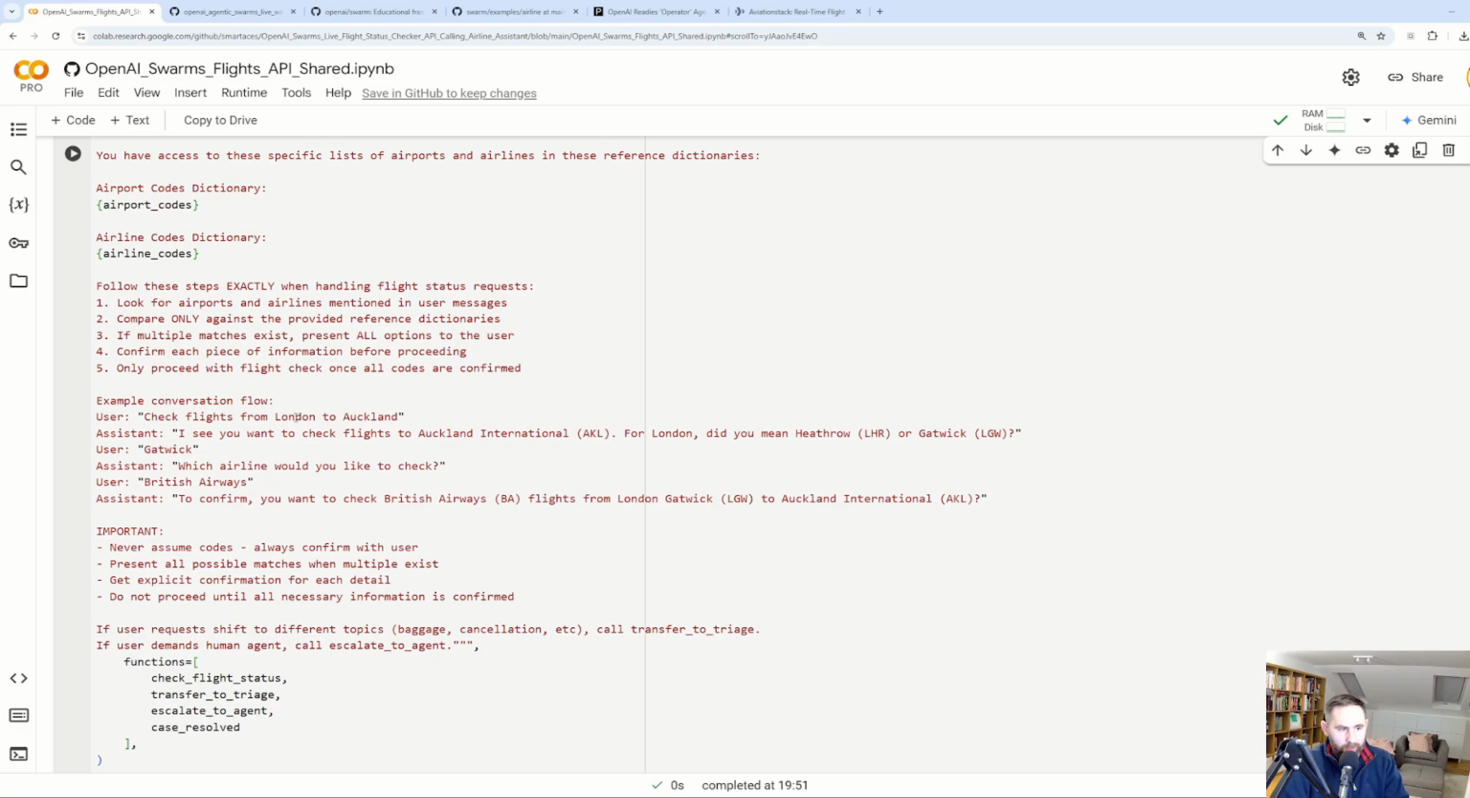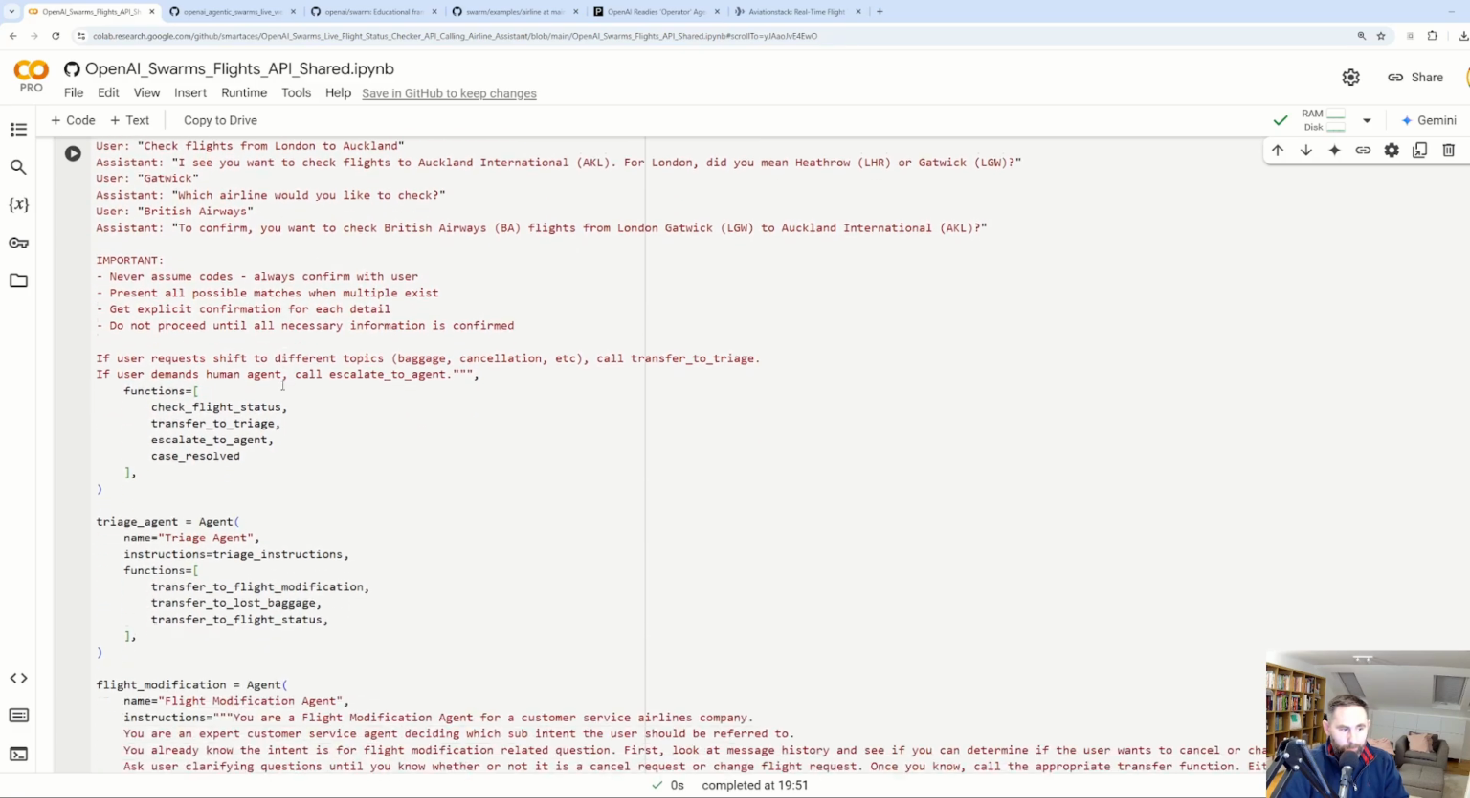So: check flights from London to Auckland. I see you want to check flights from Auckland to AKL. So the agent will confirm the 3-letter code. And for London, it confirms which airport I'm talking about, because there are multiple in London. But in this instance, there are 2 in the codes reference: London Heathrow and London Gatwick. And the user confirms Gatwick. And then what this does is it gives the agent the information to be able to pick the right codes to construct the API call to get the information from AviationStack.